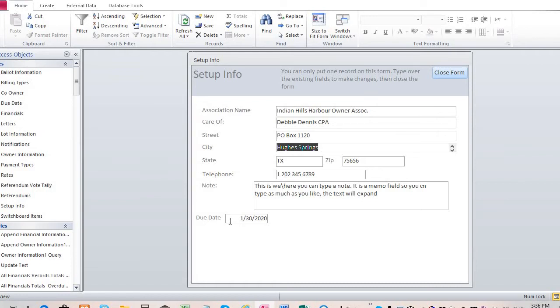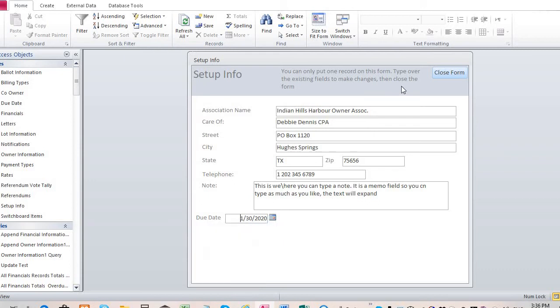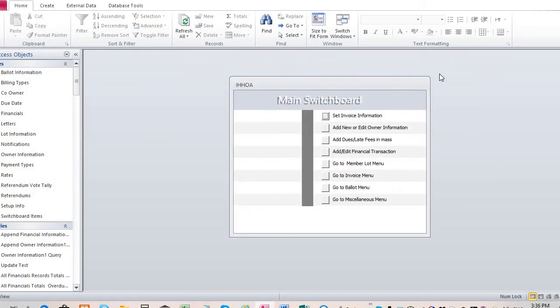Importantly, here is the due date. If the invoices are due on a particular date, this is where you put that date. Just click on the calendar and put whatever date it is that the invoices will be due. When you're done, you close the form.